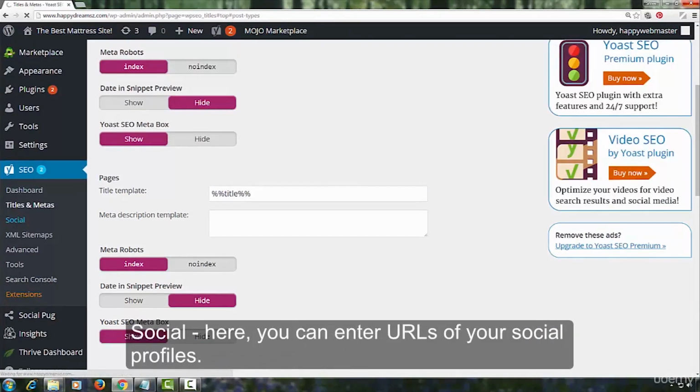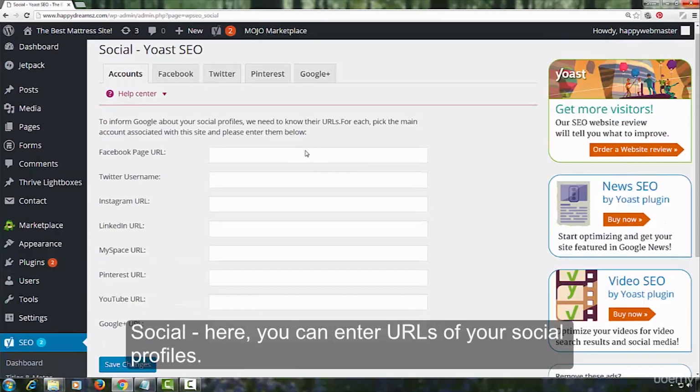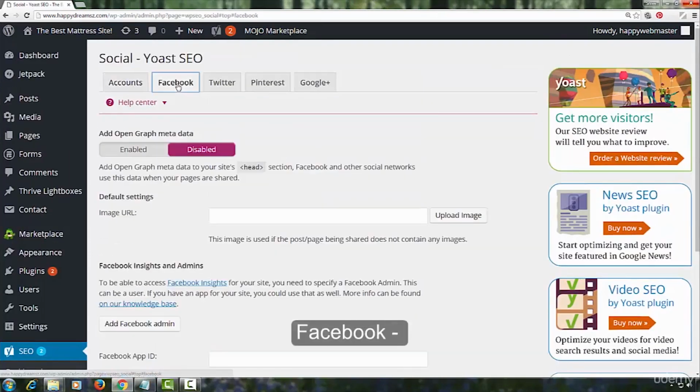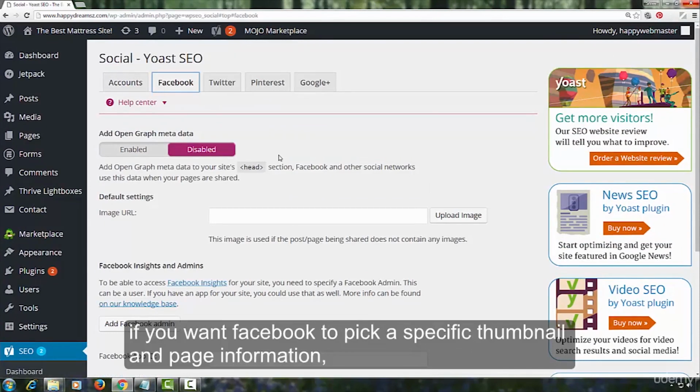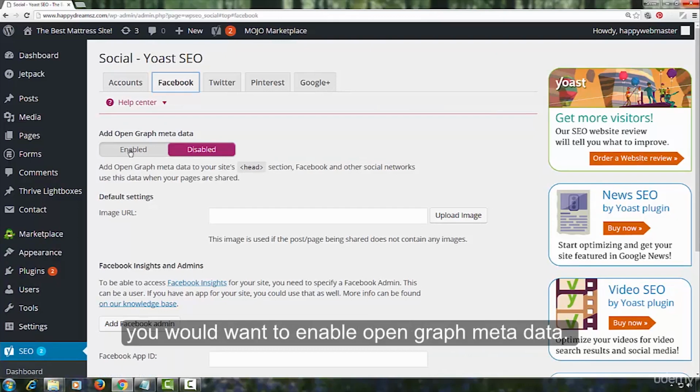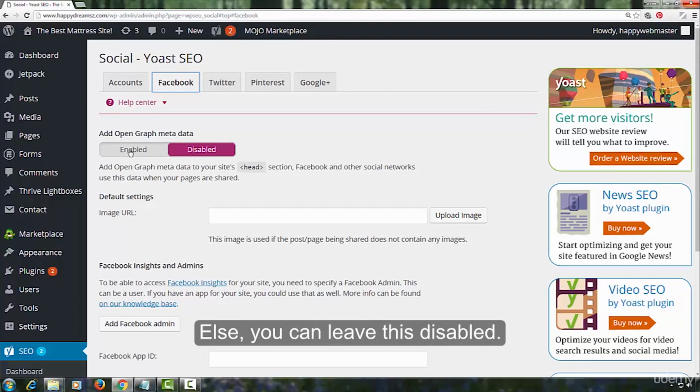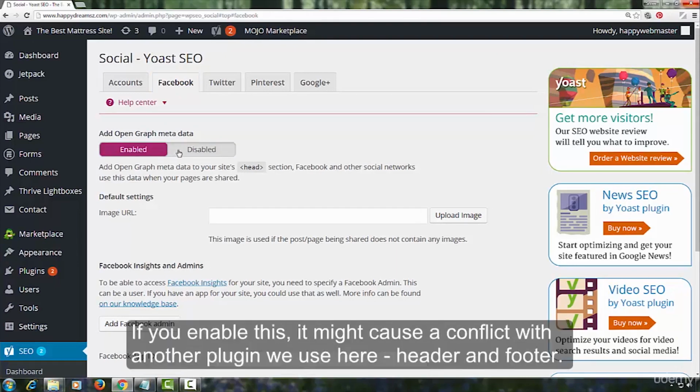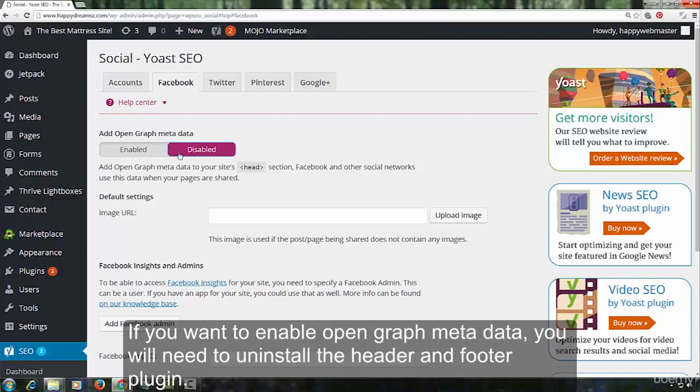Social. Here you can enter the URLs of your social profiles. Facebook. If you want Facebook to pick a specific thumbnail and page information, you would want to enable Open Graph metadata. Else, you can leave this disabled. If you enable this, it might cause a conflict with another plugin we use here, Header and Footer.